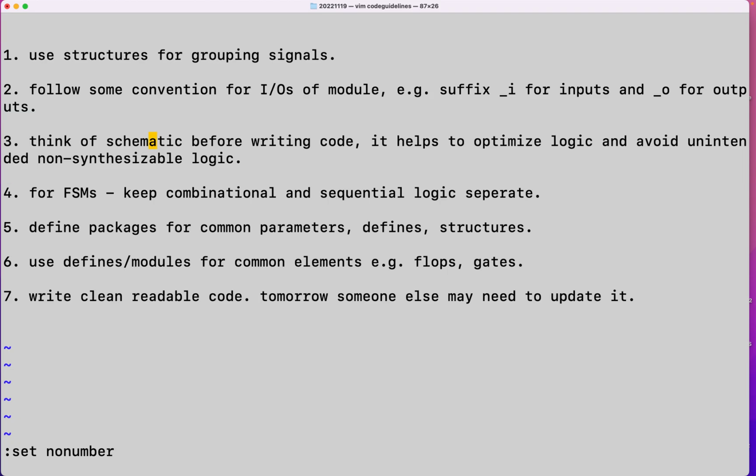Line number 30 is very important: think about the schematic before writing the code. Many people just jump onto the code like in C programming or any procedural programming language, but that is very bad style. Hardware is different. If you don't have the schematic image in your mind, it will be very difficult for you to write optimized code. Many new designers end up writing behavioral code which may not synthesize well. So be very careful, okay? And practice it, then you will write very well optimized code.